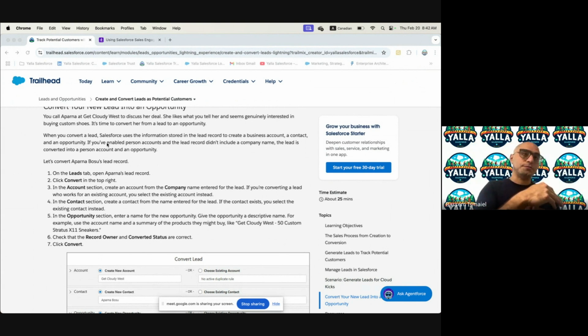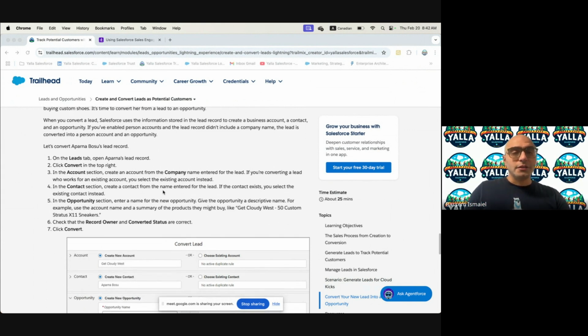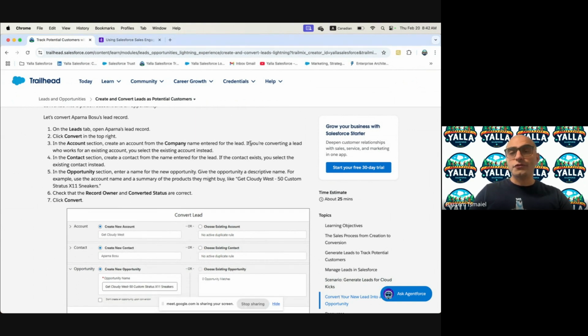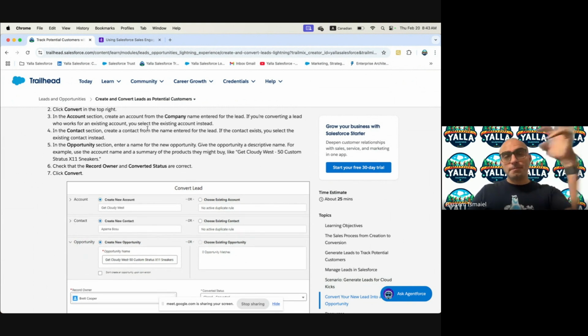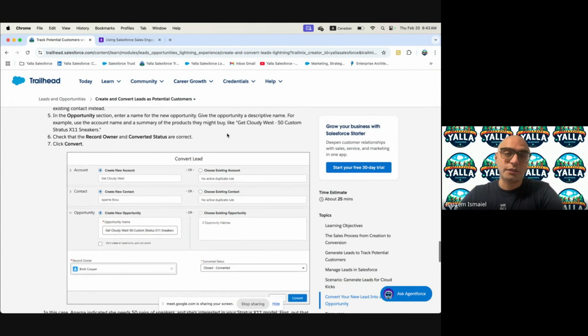Account, contact, and opportunity. If you have a company name, it's going to be created as a business account, if you are enabling person accounts. If you don't have a company name, that means it's a person and it's going to be created as a person account. So in the account section, create an account using the company name entered in the lead. You also have the option to add it to an existing account. Contact: create a contact, a person within the account, using the lead name. If the contact exists, you can just select it as well.